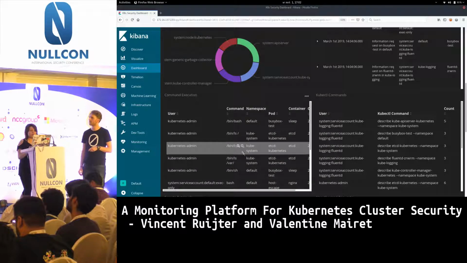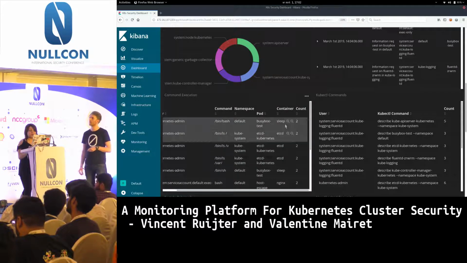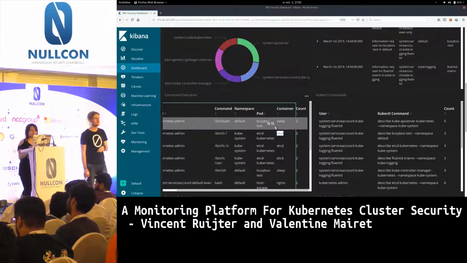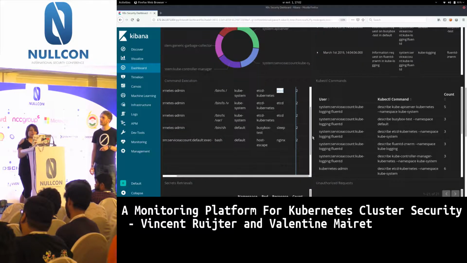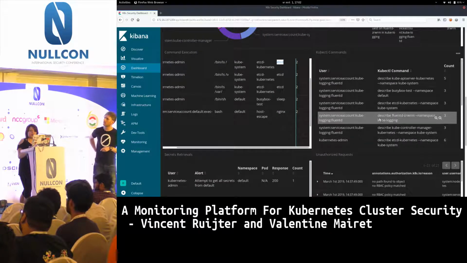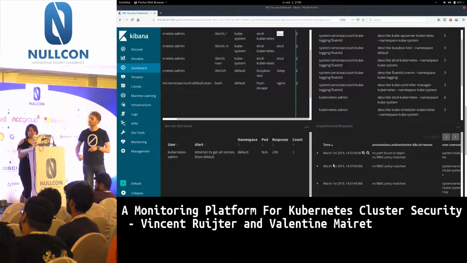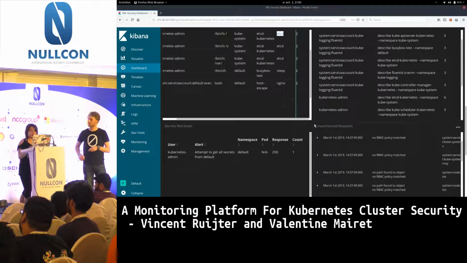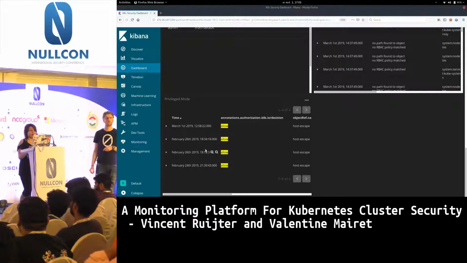Here an overview of the commands that were executed inside the cluster. So on this specific container, etcd, this is really bad if someone has command execution there. The different kubectl commands that were executed as well. How many people tried to get your secrets? Unauthorized requests that were made are also logged.